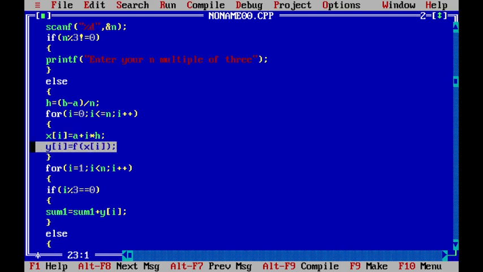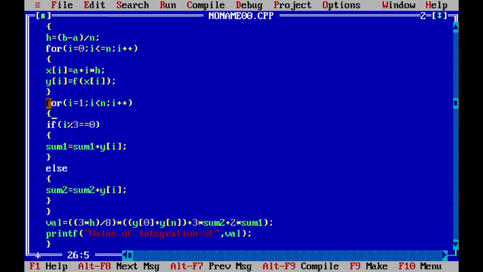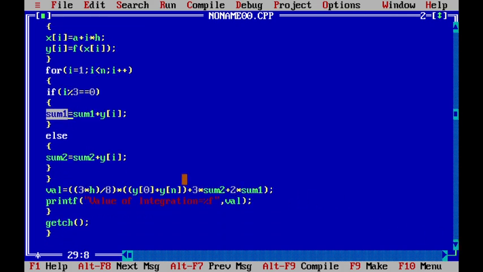Then for each value of x we find the value of y, and since the formula is y0 plus yn, we start this for loop from i equal to 1, that is we skip the first value i equal to 0, and go up to i less than n, meaning we skip the value at i equal to n. Then for terms which are multiples of 3 we use sum 1, and for the terms which are not multiples of 3 we use sum 2. Then by using the formula thrice h by 8 times y0 plus yn, plus 3 times sum 2 plus 2 times sum 1, we have calculated the approximate value of the integration. So now if you compile, 0 errors.